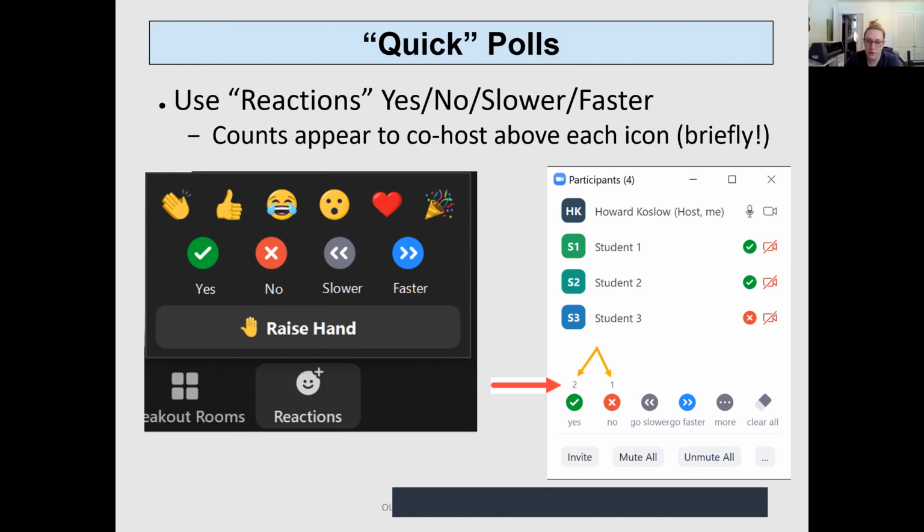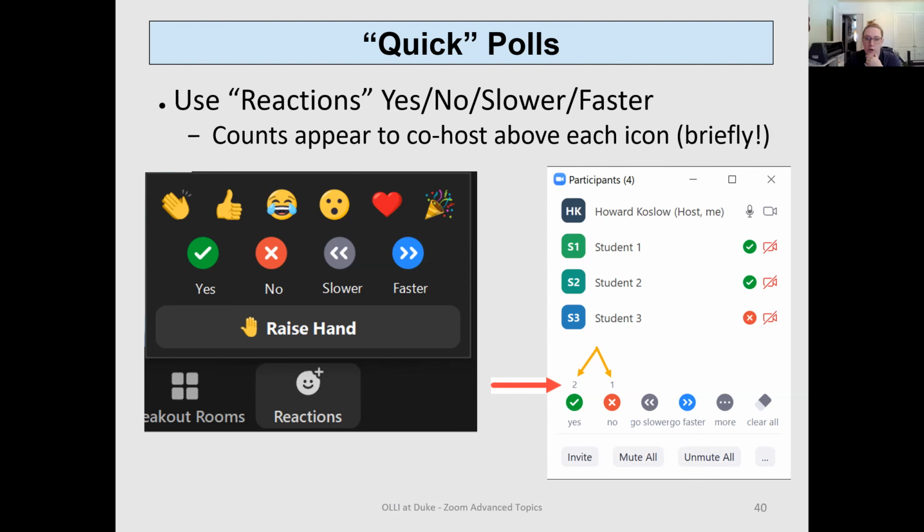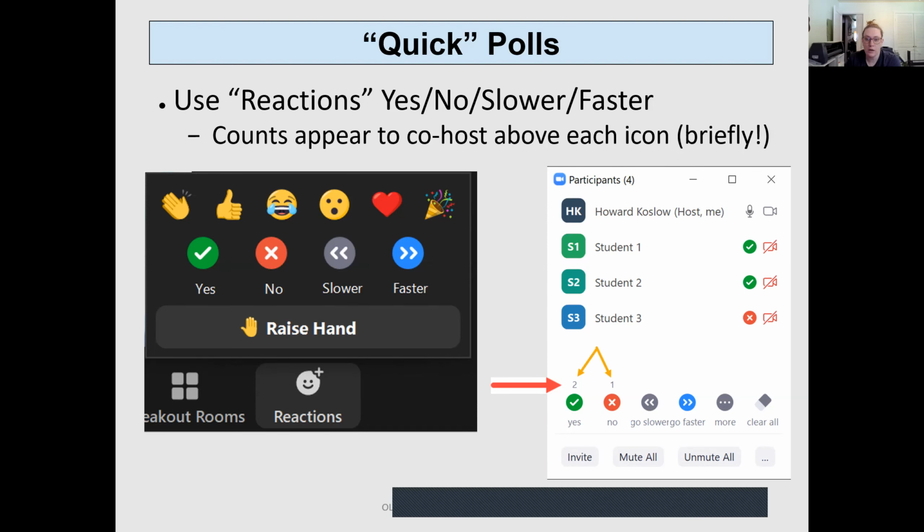There's a couple of chat messages coming in that are about this quick poll. One person says they're not seeing the poll. So it's not an actual poll. You're going to open your reactions icon on your toolbar and use the green and red plus or yes and no buttons in the reactions button.